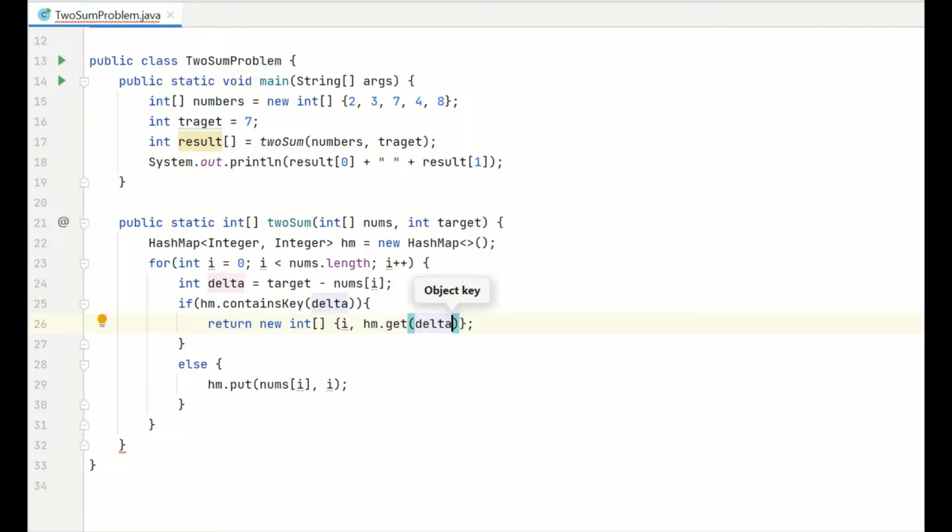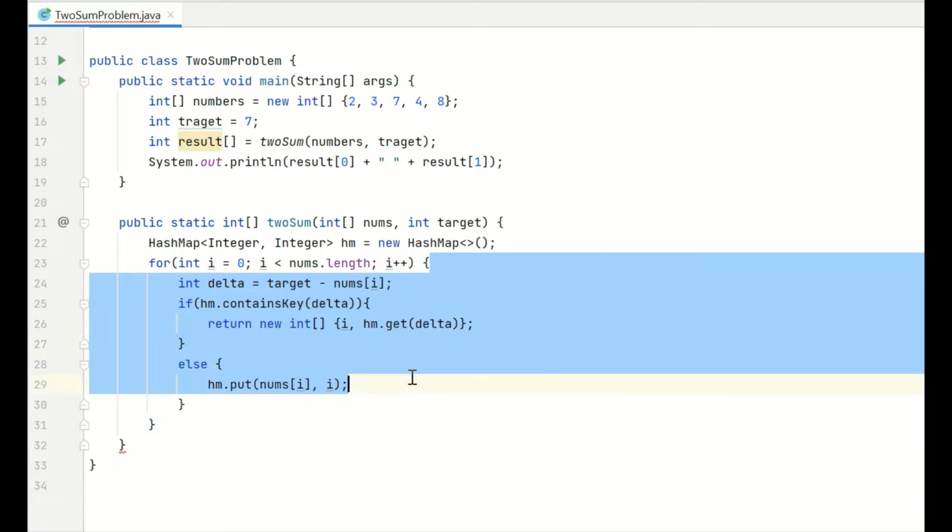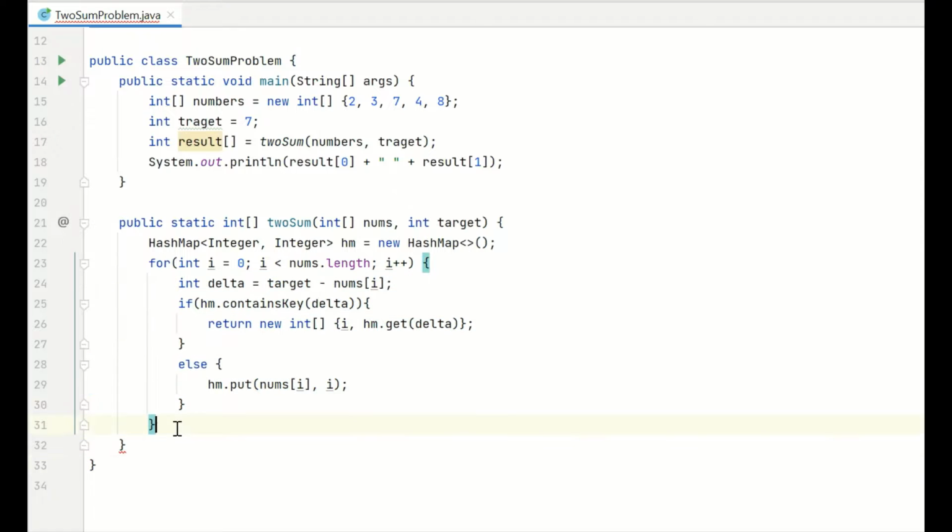So if you do hm.get(delta), it will give you the index, because this hm will have the delta as the key and the index as the value, right? Now if all of this goes through and we don't find anything, we'll return a new int array with negative 1. You can ask the interviewer what they want you to return, or in the LeetCode solution, whatever the expected output is if nothing hits. So this is the solution.